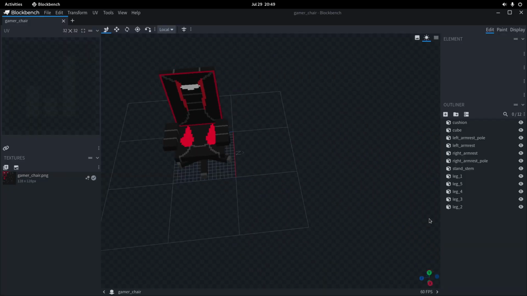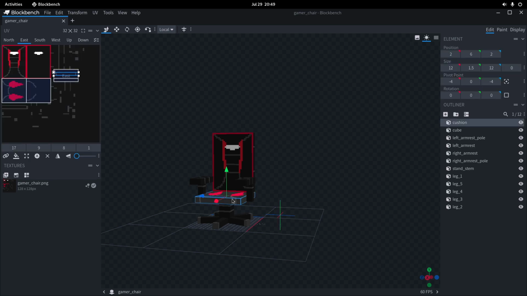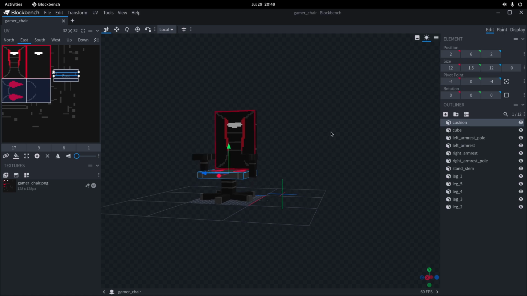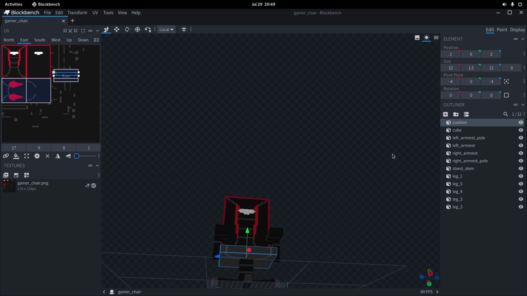Okay, so position 6, and the size is 1.5 in the Y, so 7.5 is the top. 7.5 divided by 16, that is.